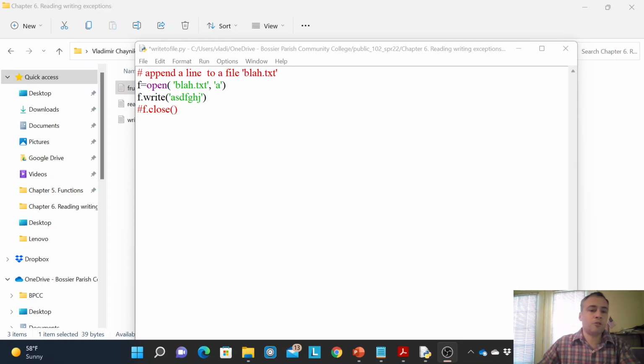This is the second part of chapter 6. We are going to write to a file. So there is a file that does not exist yet because I did not run this code, blah.txt, and I'm opening it with mode A, that is append. So if there was anything in that file, the new abracadabra that I wrote over here will be appended. And for now, I commented out the fclose command that would close this file.